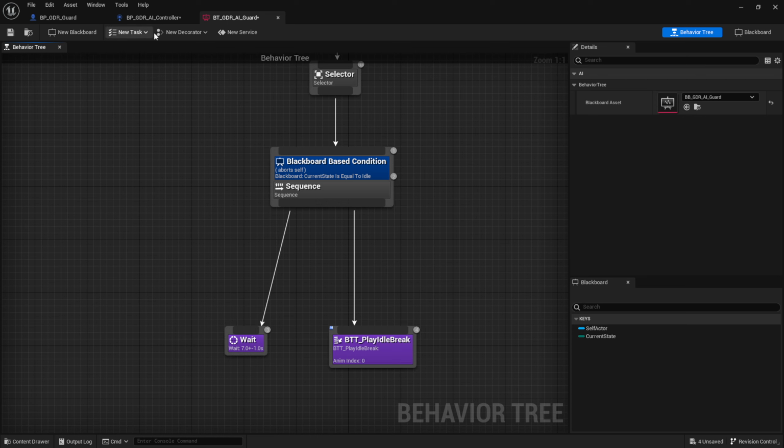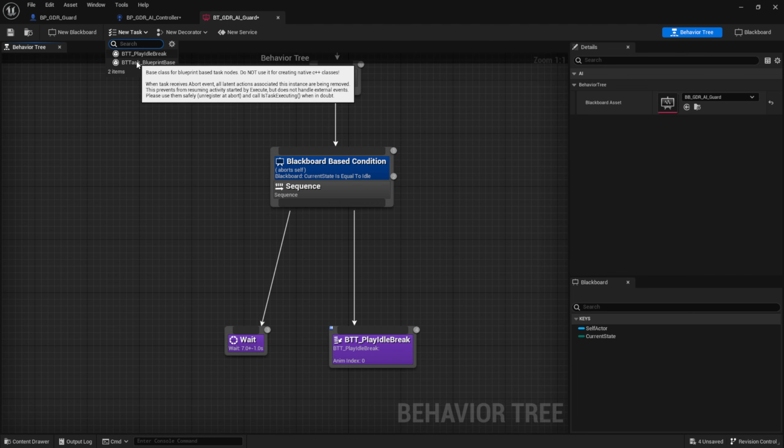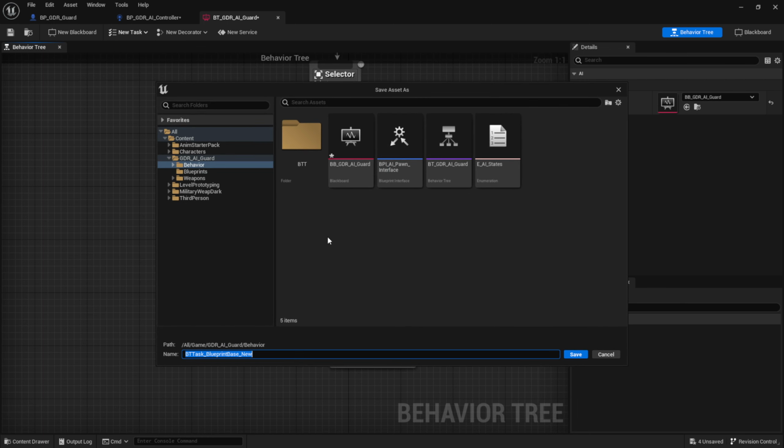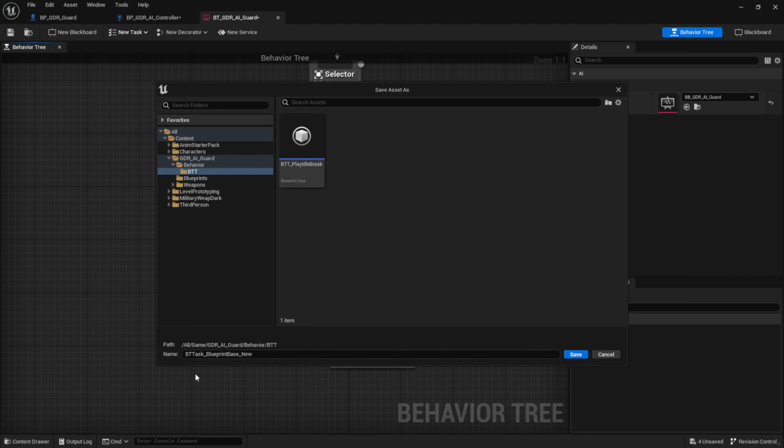So let me grab my notes in here quickly. We're going to create a new task again, and this time we can select either our previously created task, but we don't want to do that. We simply want to create a new clean task. So we're going to select the lower one. I'm going to store it in this folder and then call this my behavior tree task stop all montages.